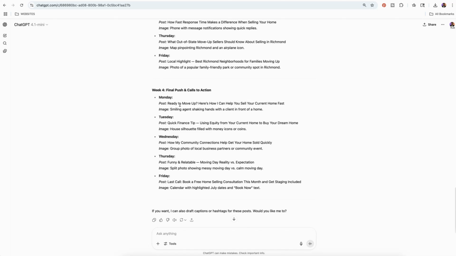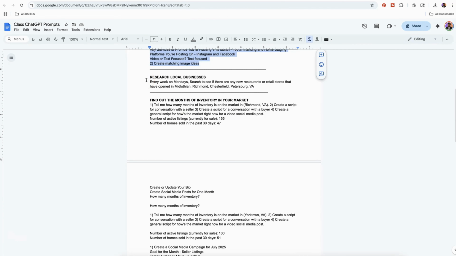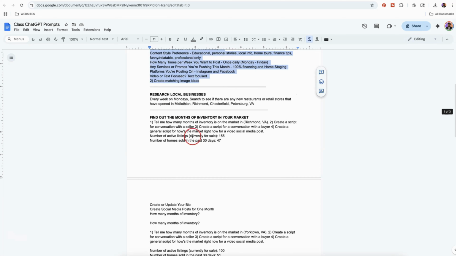So then Tuesday, a quick financing tip. Use equity from your current home to buy your dream home. Image, a house silhouette filled with money icons or coins. So that's an idea as well. So now we want to research. Actually, before we do that, we want to find out the months of inventory.